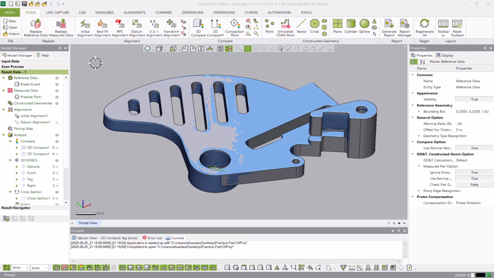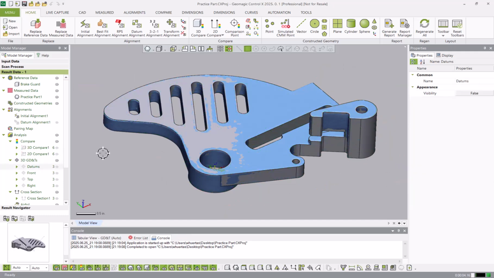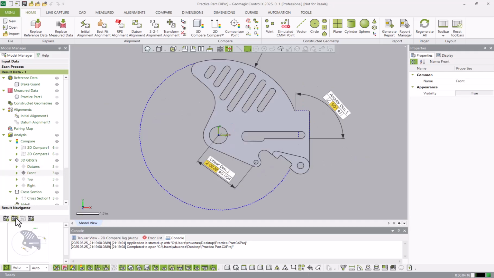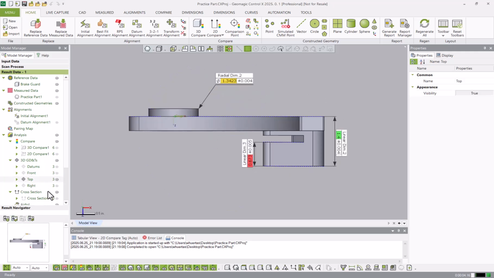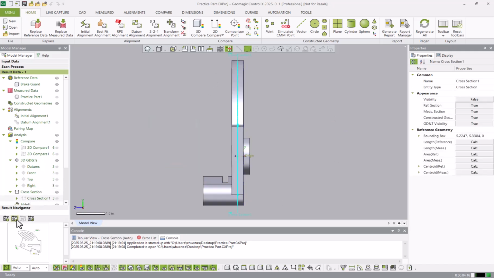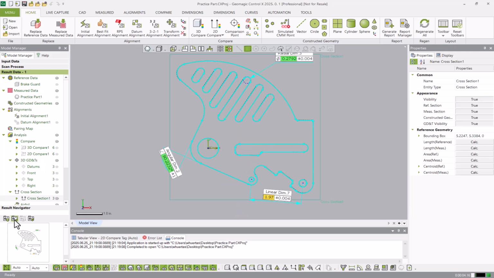So I have an example here of a scan to inspection process I created. I actually have to run this inspection process on 5 parts total. So I can show everything I created in this process, including a datum alignment. I also have a 3D comparison, a 2D profile comparison. I created a group for datums. I have some dimensions for the front view, also the top view, the right view. And I also created a 2D cross-section as well. And this also includes some dimensions.